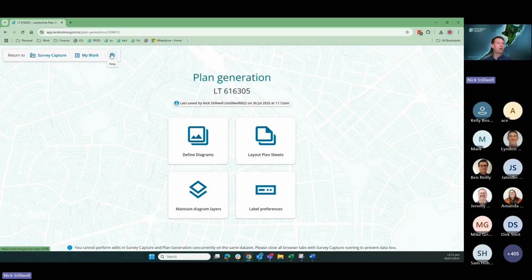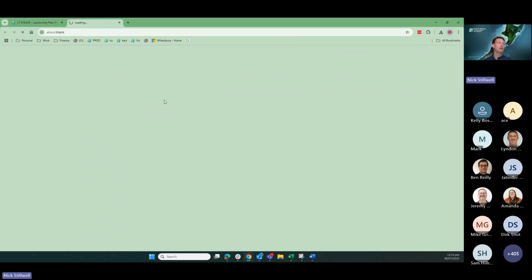Yeah, there's the help option there. You'll see that consistently throughout all the pages. Then we've got the 4 options here, which will be much like you would be used to from the past and legacy. So I'll just briefly open the help. So that opens up in a new tab.